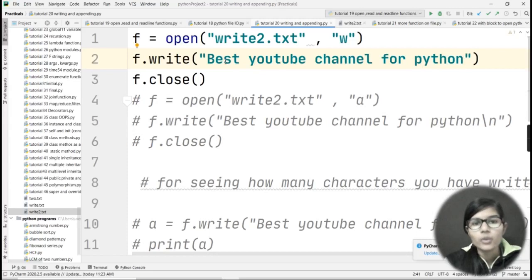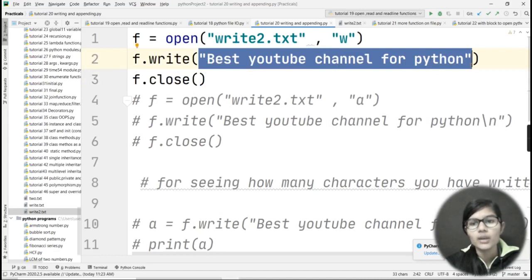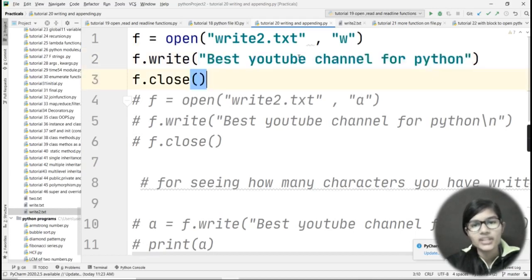Now if I want to add any line inside my text file which I have made, and it is already blank, first I need to open my file in the write mode. After opening my file in the write mode, I need to write f.write. I need to use this write function here. After using the write function, in the brackets I need to write the whole sentence, whatever I want to add in my text file, inside the quotes. So I simply wrote best YouTube channel for Python. Okay, and then after that I closed my file.